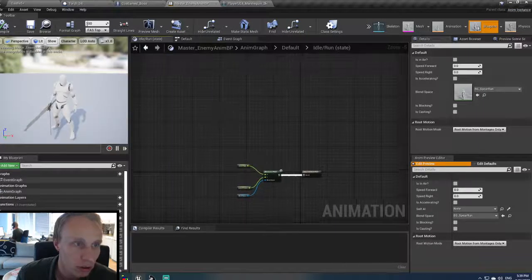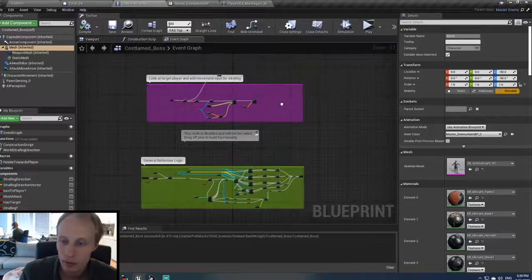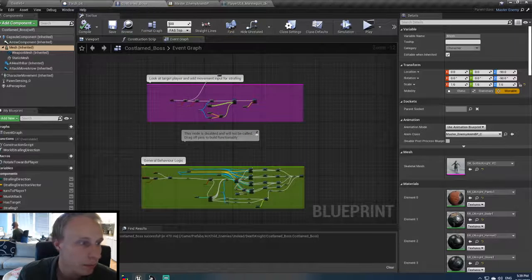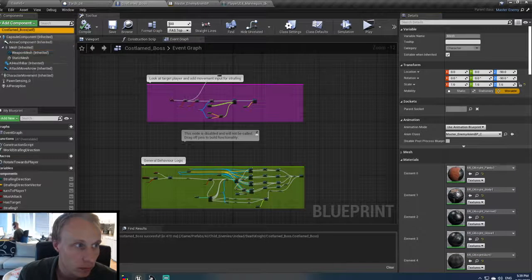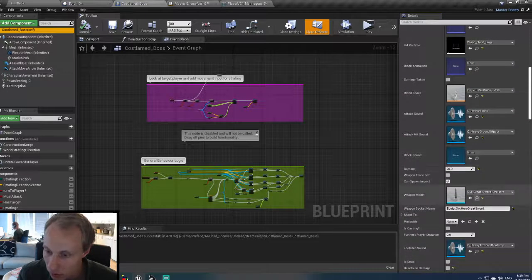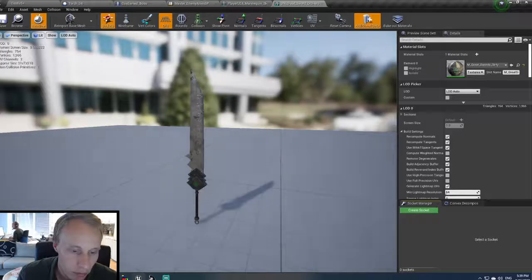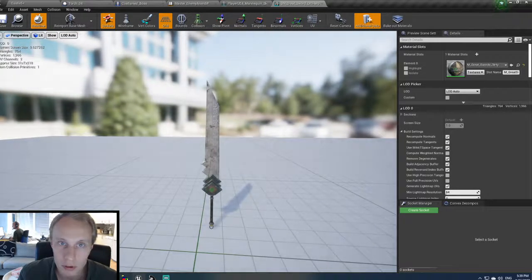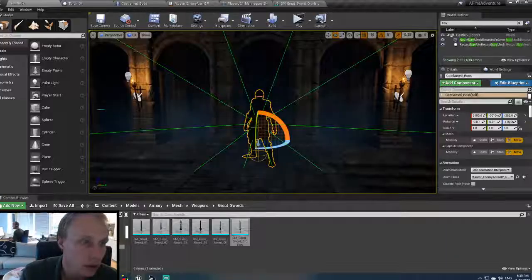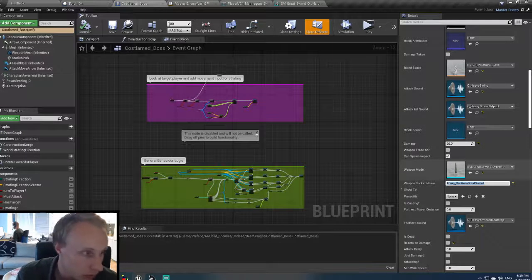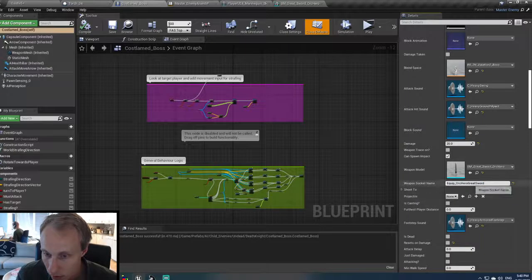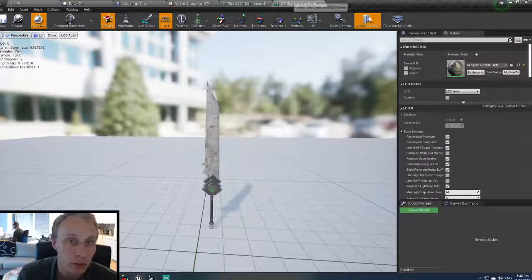Let me just check. Where is it? He is using this great sword. This one. Okay, so we need to make sure that we have a socket for this one. We already have a socket for the equip one, which is called equip orc and so on. So we need to add a socket for that as well. Perfect.